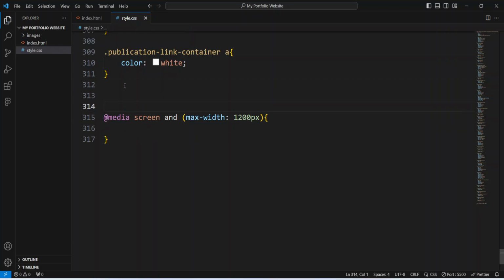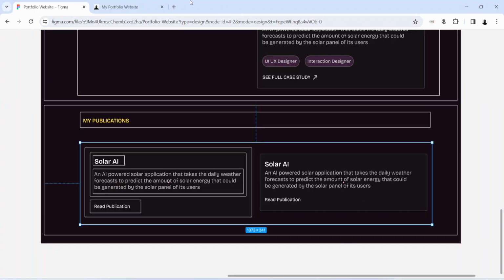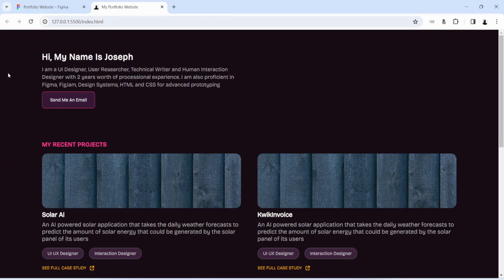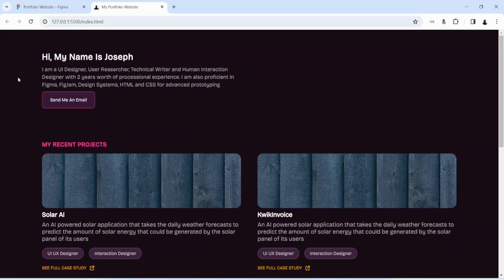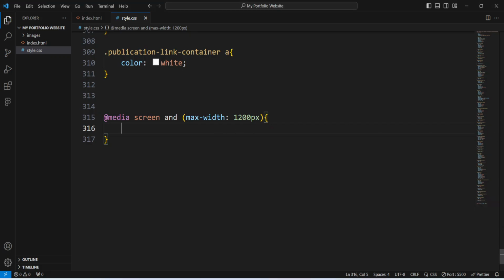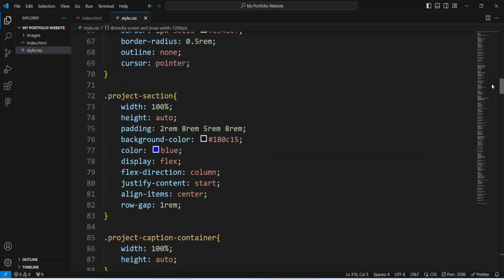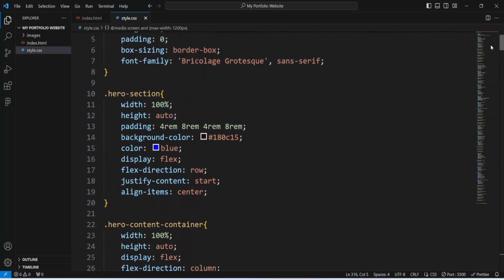What's the one thing we want to do when our website is being viewed on these type of devices that their width is below 1200 px? What do we want to do? First things first, I would want to reduce the padding in all of these sections, from the hero section to the project section and to the publication section. I would want to reduce these padding spaces inside them on the left and on the right. So first of all, let's bring in the hero section. Go to the hero section that you have designed.